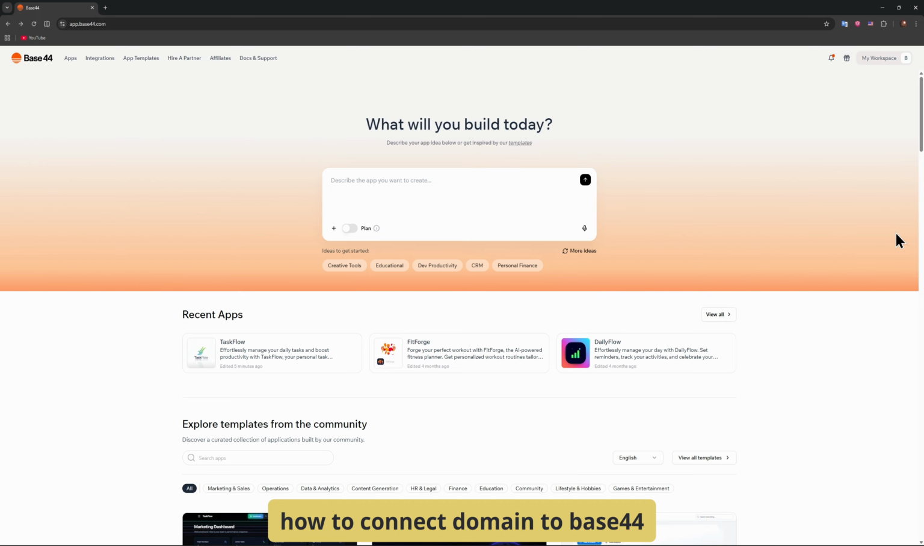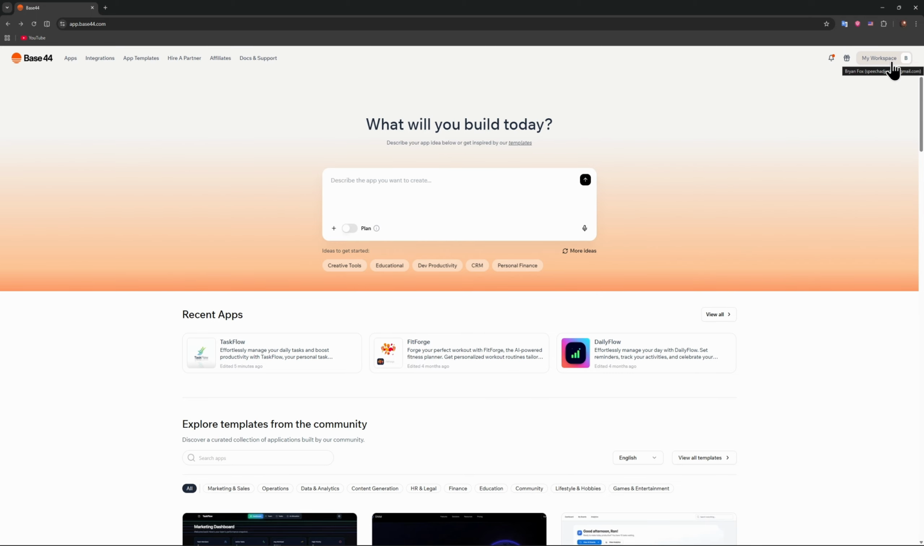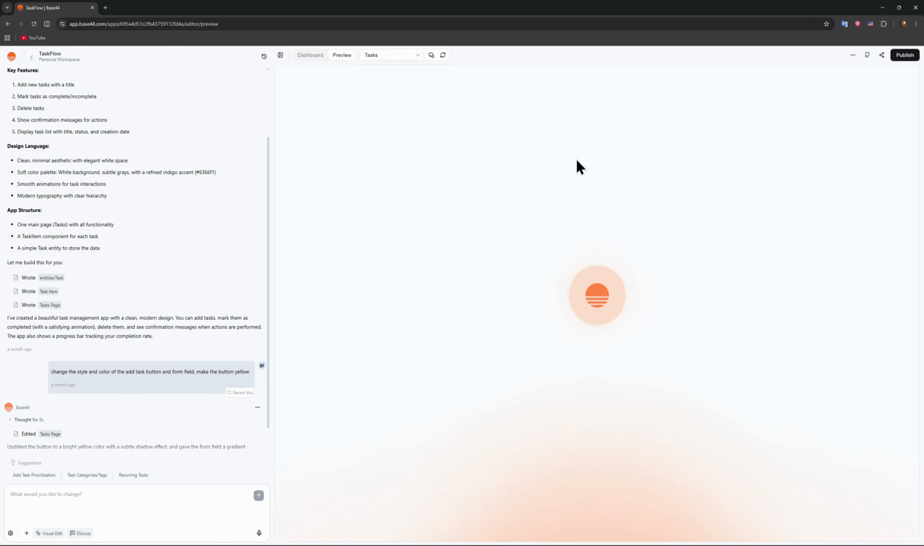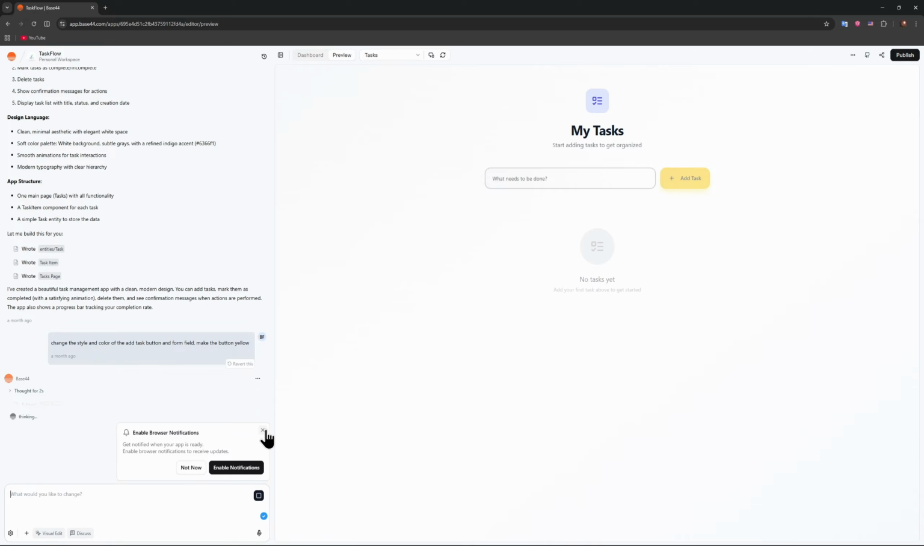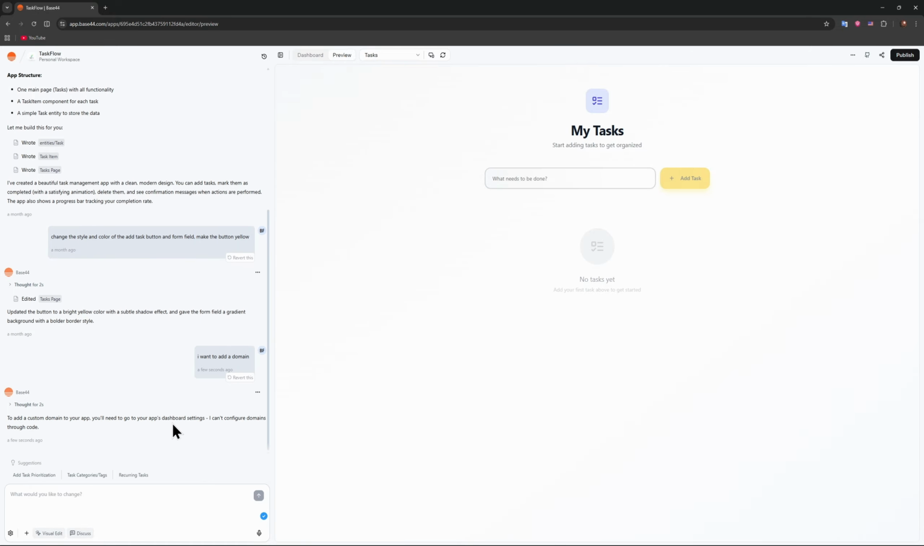So I'm not really finding the corresponding feature in the settings, and I'm guessing it's going to be inside our project itself, where you have the AI that allows you to create or change your app. For example, as you can see, I have my recent apps. I'm just going to go to my task flow. And in here, as you can see, this is my dashboard. So now you can just type in your prompt. For example, I want to add a domain, like that. All right, and you can just wait for the response.